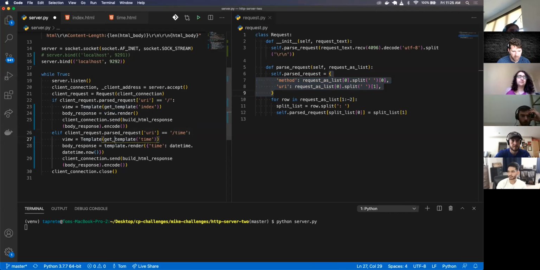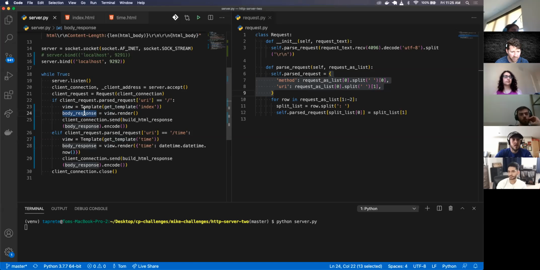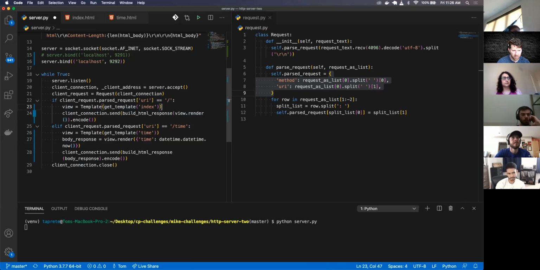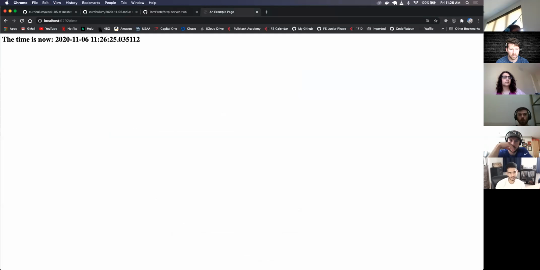View. View. And we can even get rid of this body response by doing view here. So now we're down to 2 lines of code. And then get templates for the body response. We can even do that like that. And everything should still work. Everything's still working.